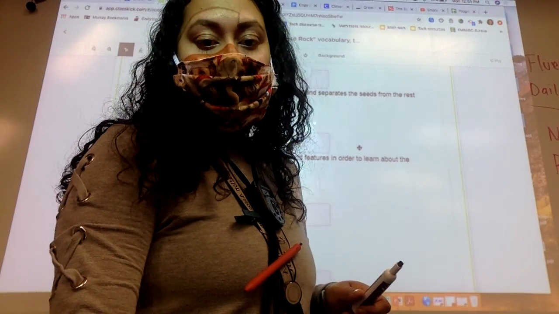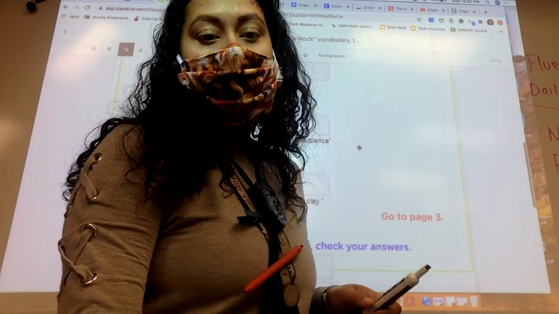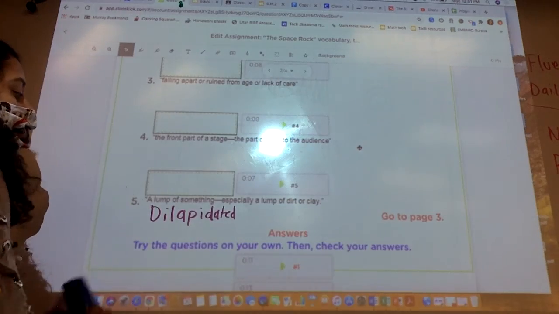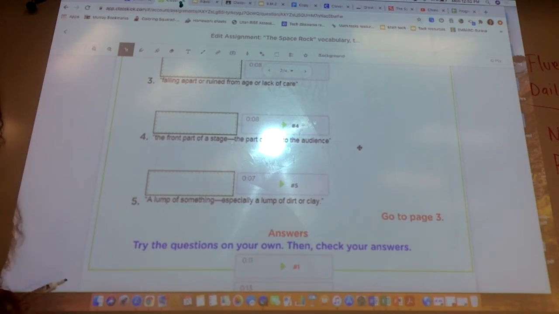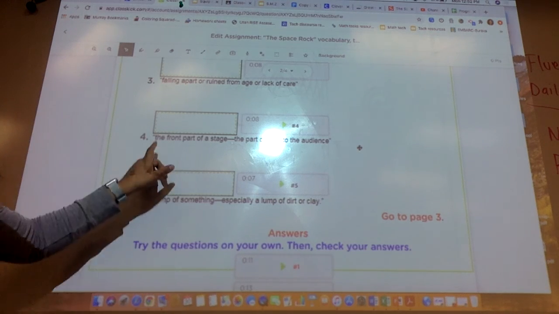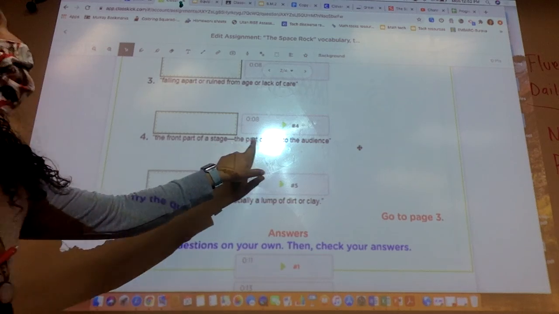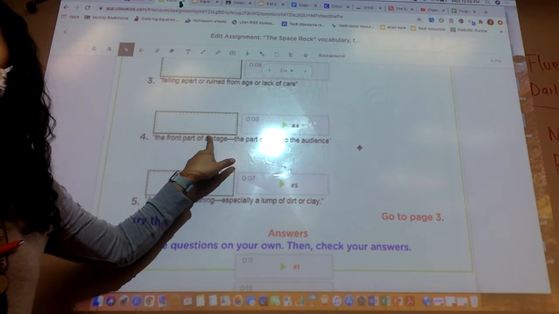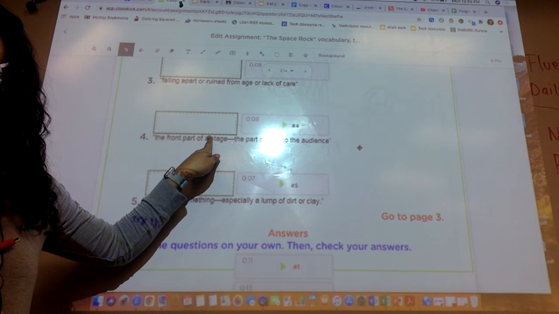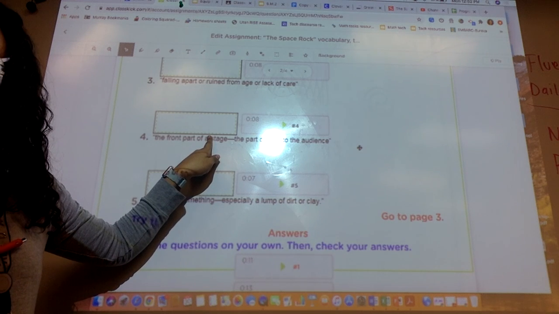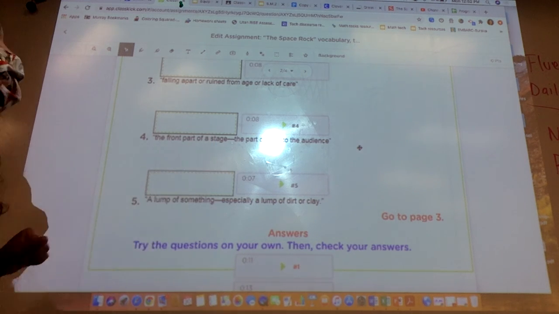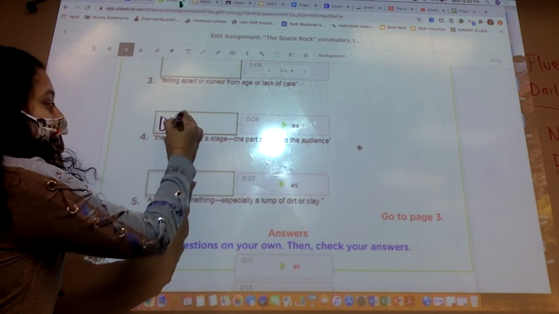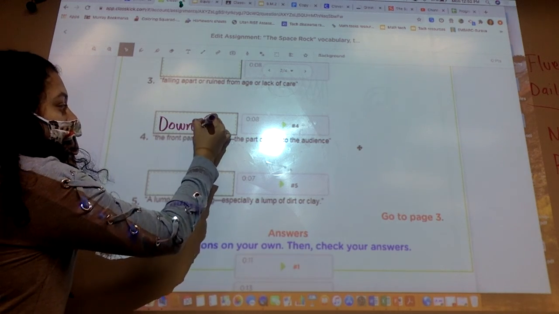All right. Number 4 and 5. Ready? Everyone has a ruler. Number 4. The front of a stage, the part closest to the audience. What is this one? Do you remember? Downstage. Okay? Downstage.